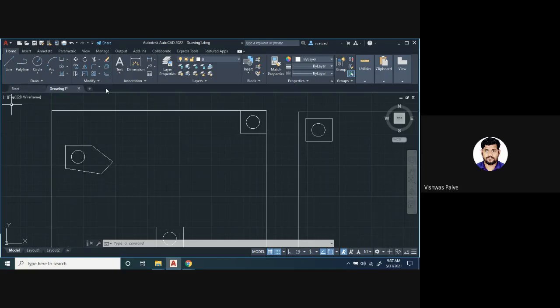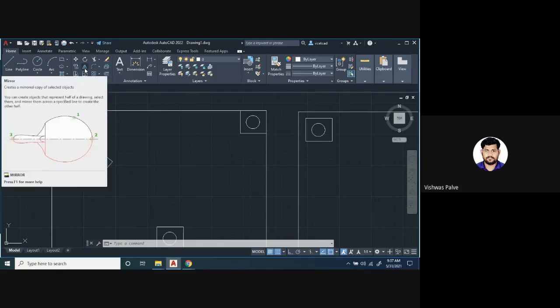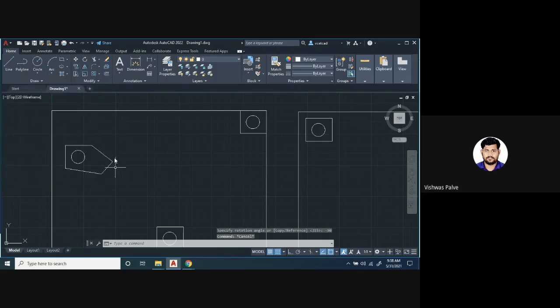Then next is the mirror option. So the mirror is creating a mirror image of this object. Suppose I want the mirror image of the object which I have drawn on the screen. I want a mirror image. I don't want to copy this. So for creating a mirror image of a selected object, select the object, press enter.